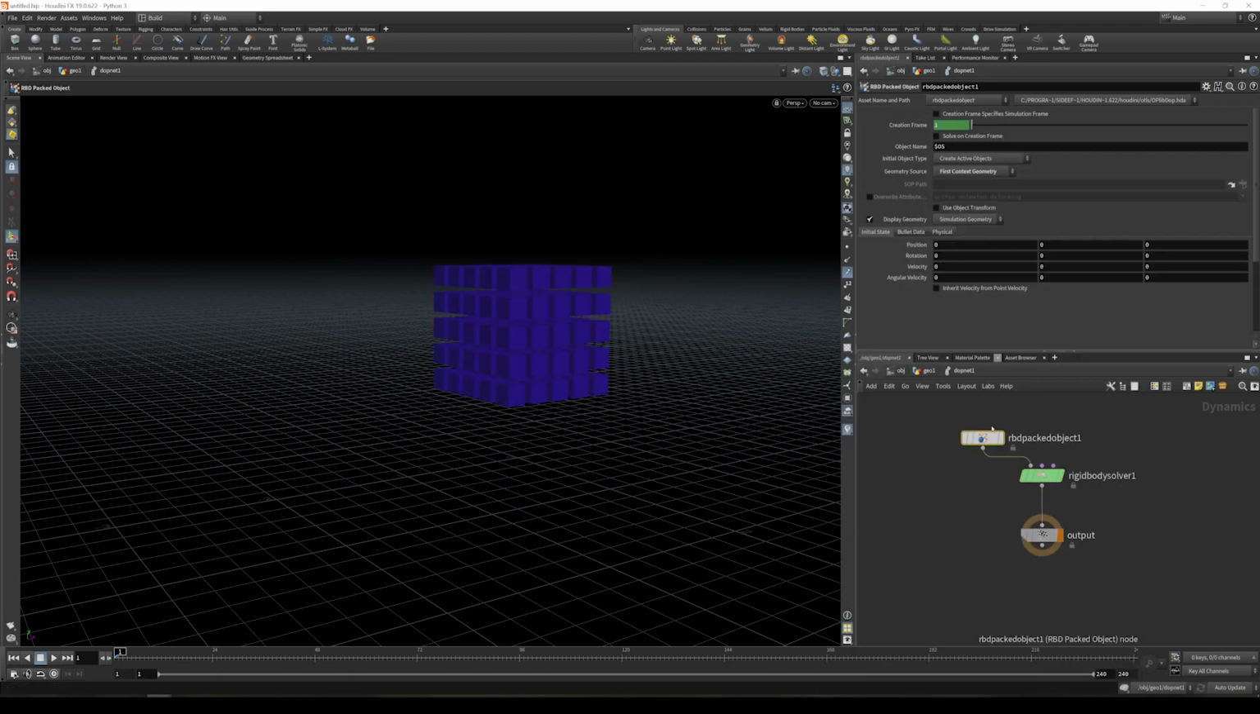The next thing I want to do is on the RBD packed object, you have this option to decide what you want to overwrite. And normally this is things like active state, deforming state, things like that. But in this case, because I'm animating Falloff in the SOPs timeline, DOPs isn't going to update that attribute unless I tell it to. So there's a couple of different ways that I could do this.